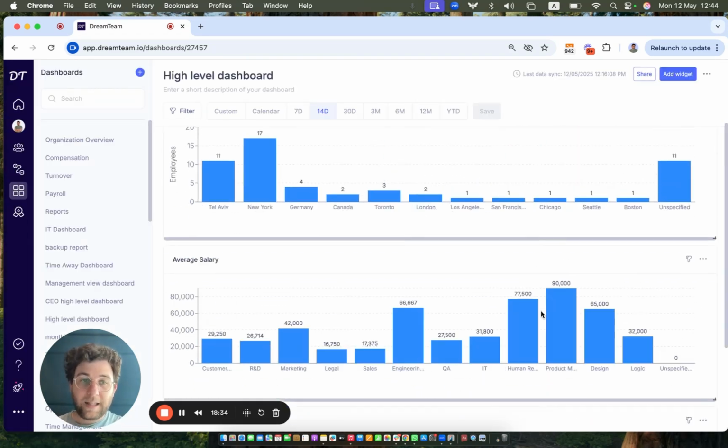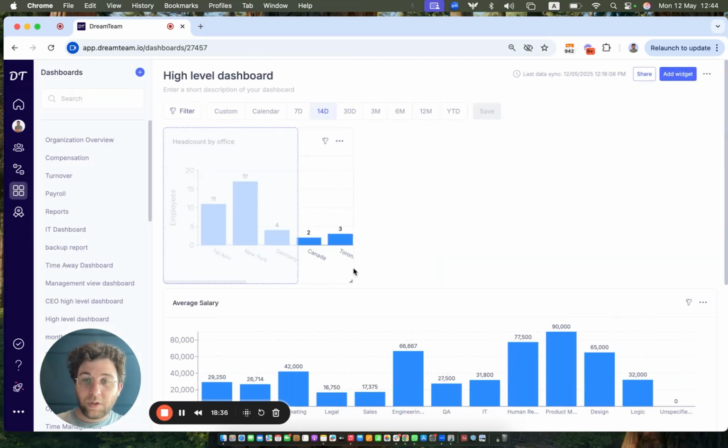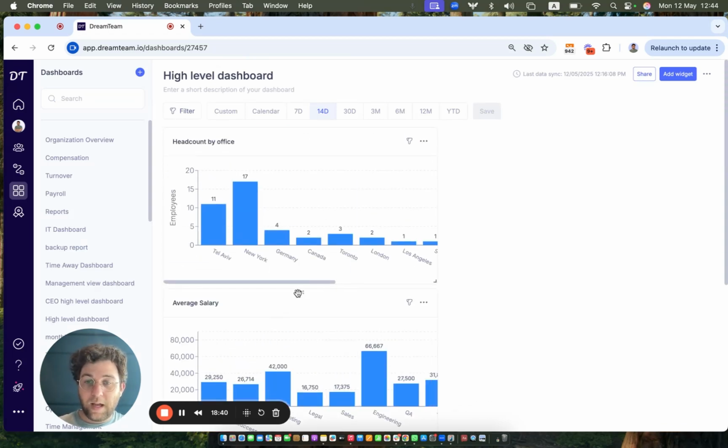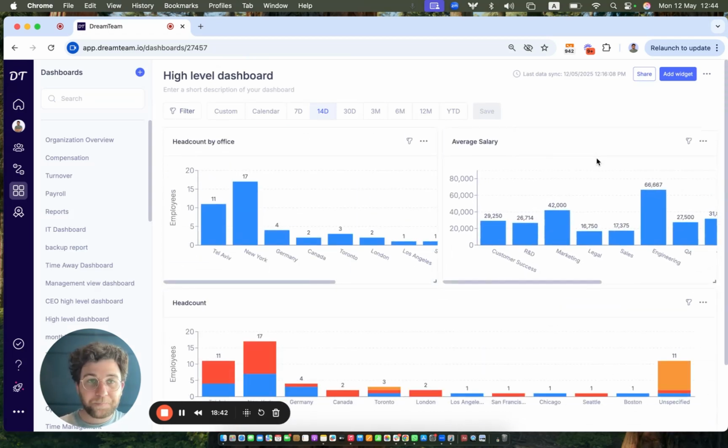And again, I'm going to add that. Everything is customizable, so you can move things around and make it your own so it feels and looks exactly how you want it to look.